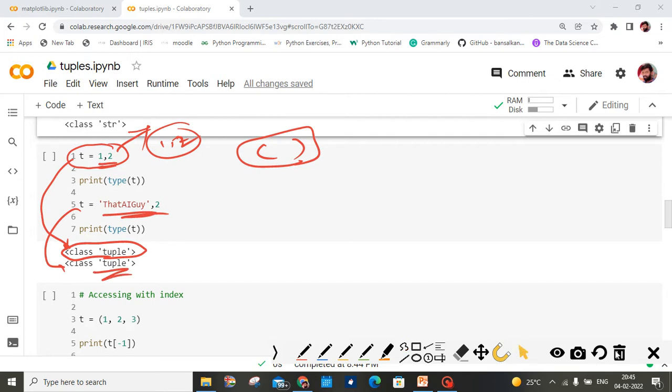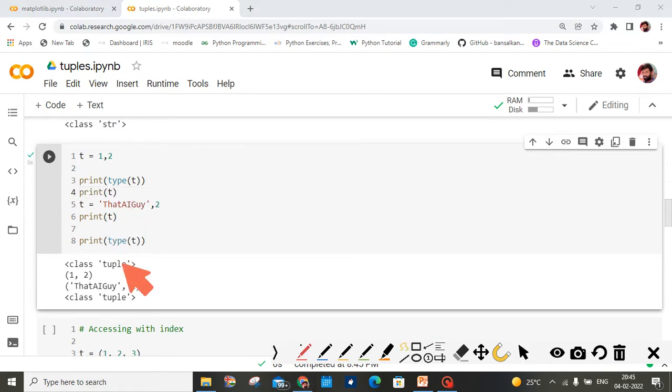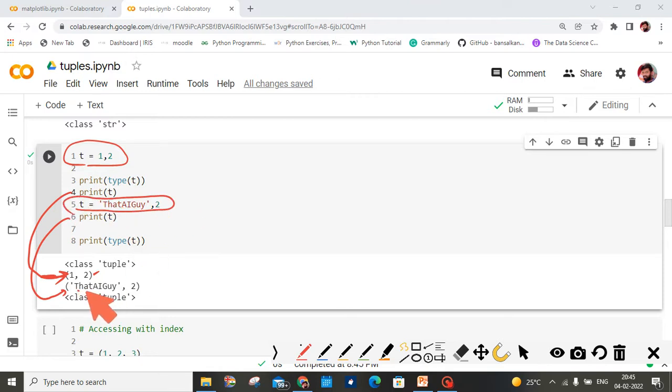Okay, now let us print the value of t, and look now at what it is giving. These values are given in the parenthesis. Look at this, I'm printing t, the values are given in a tuple. Okay, and it is showing that too in the tuples, right?